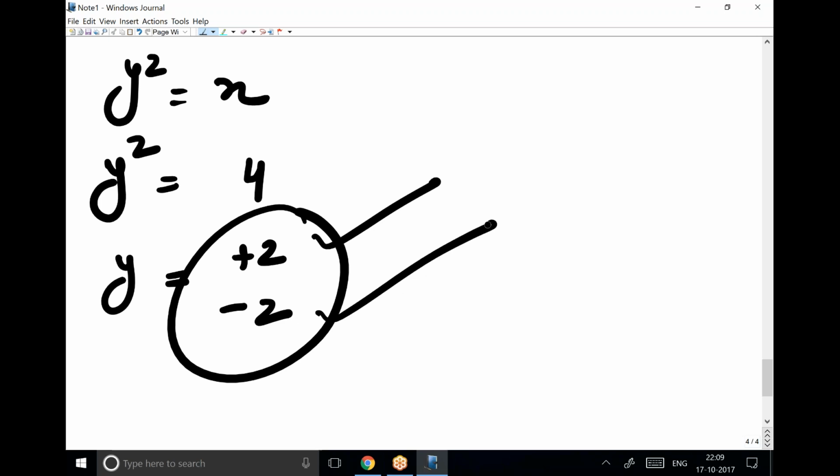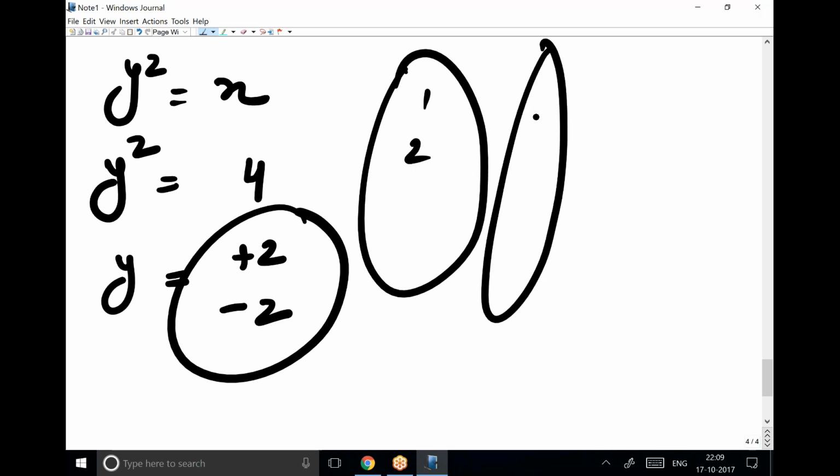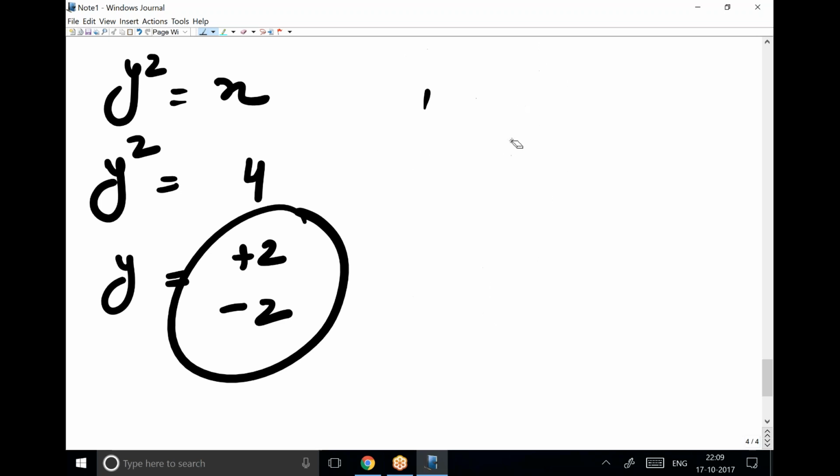What is the definition of a function? A function is a rule associating every element of set A with only one element of set B. So here you can see every element of set A maps to one element of set B. In this case it is not a function, because if I put in two inputs, we get different outputs.